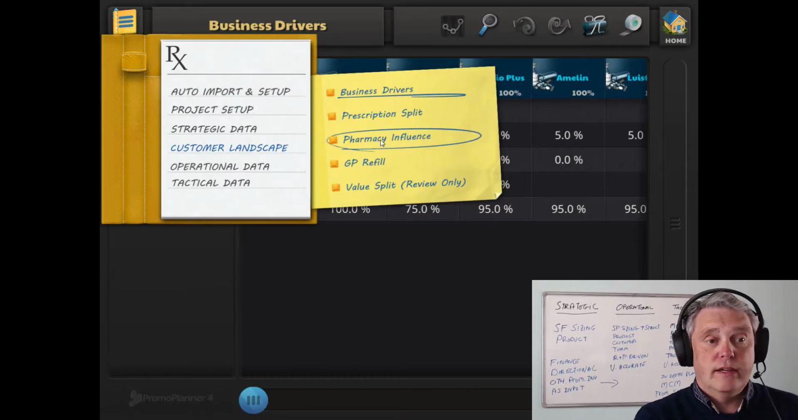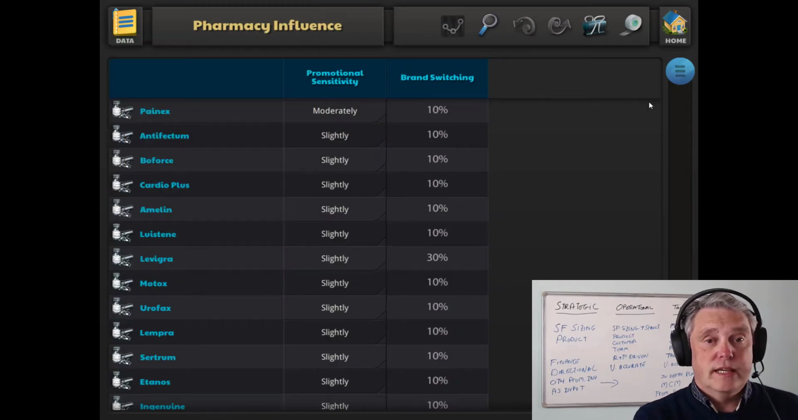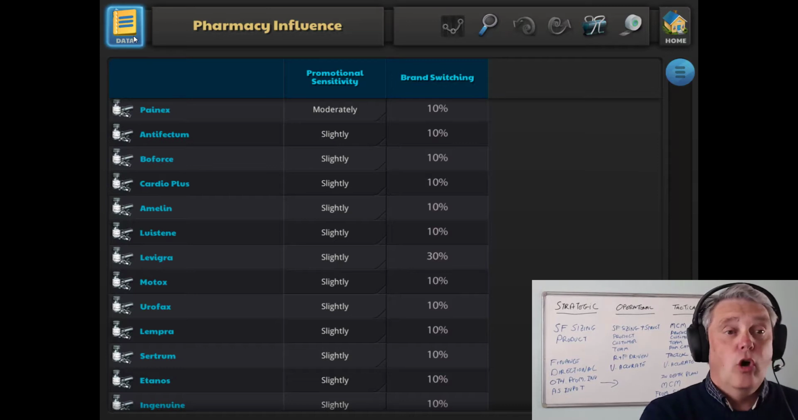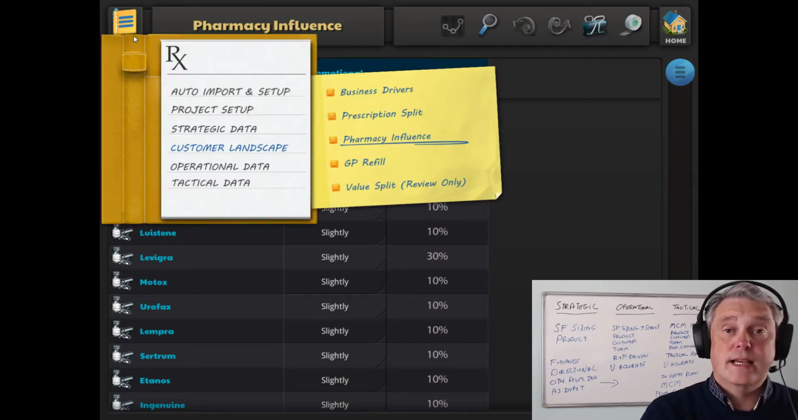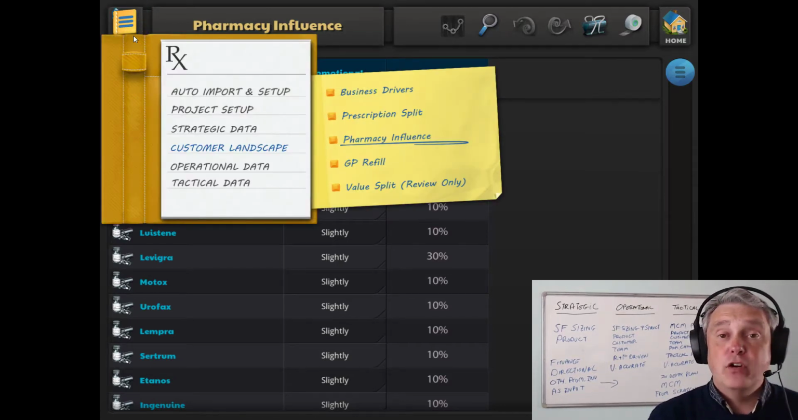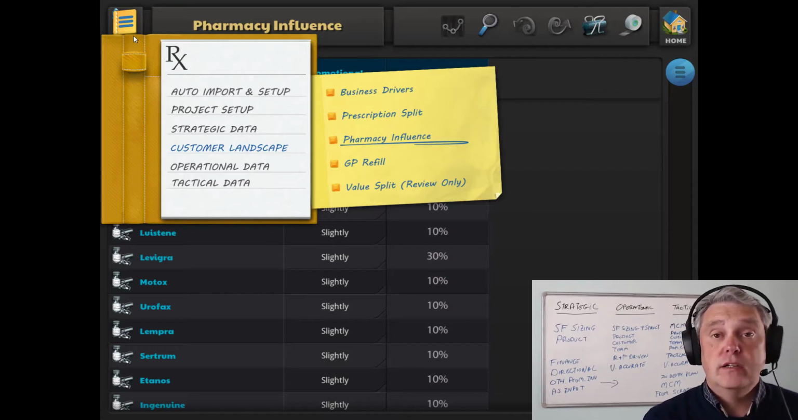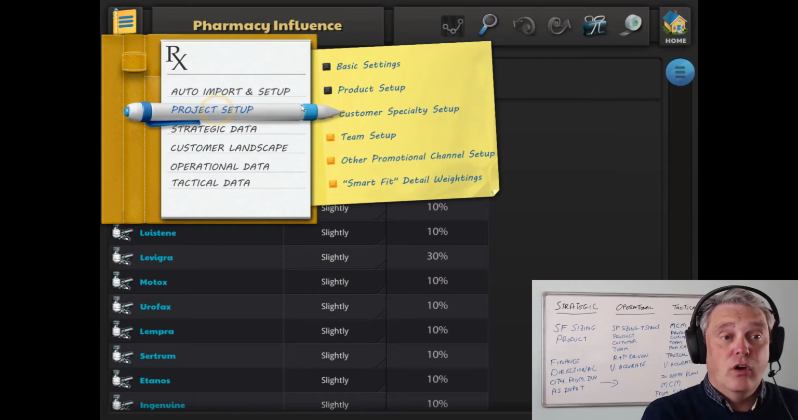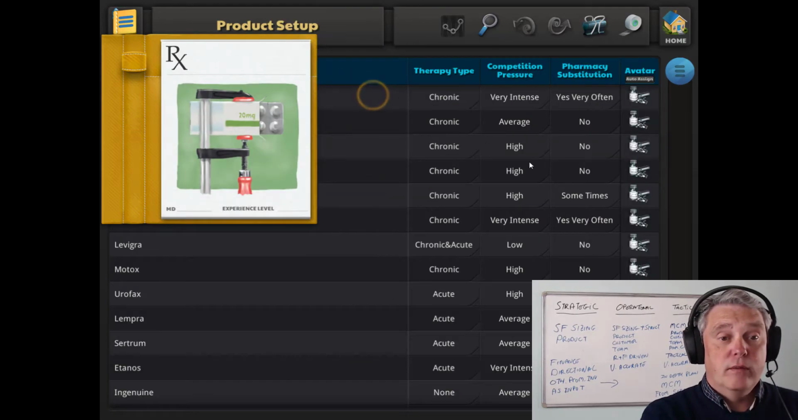And what shall I look at? Let's have a look at the pharmacy influence. Yep, that's all there. And well, everything else is going to be there too. So all of the customer landscape data is loaded. So we now have a fully loaded database. Not only is all the data there, but we have all of the products set up.